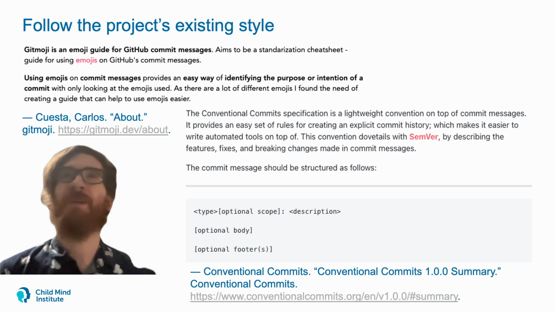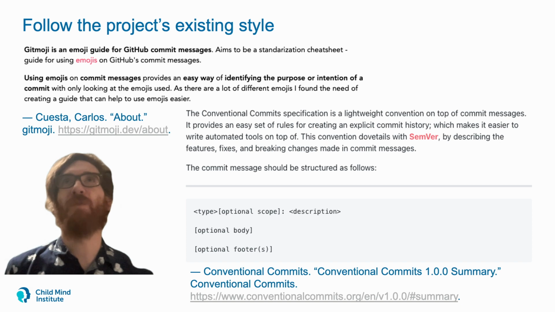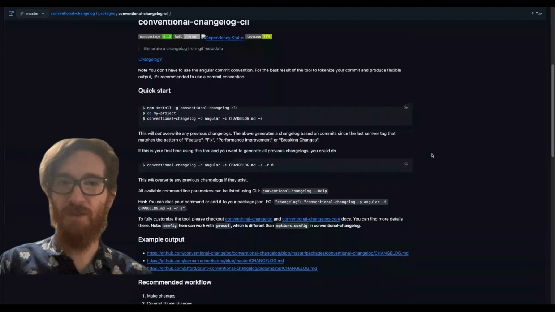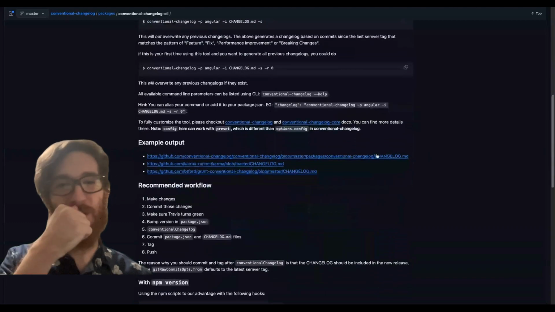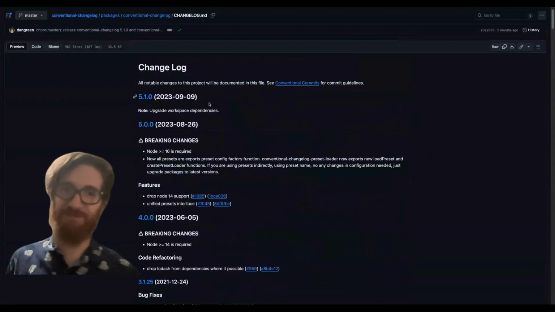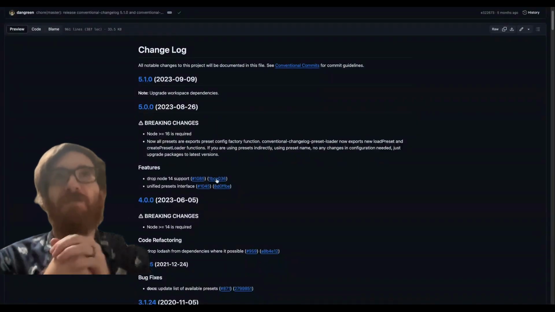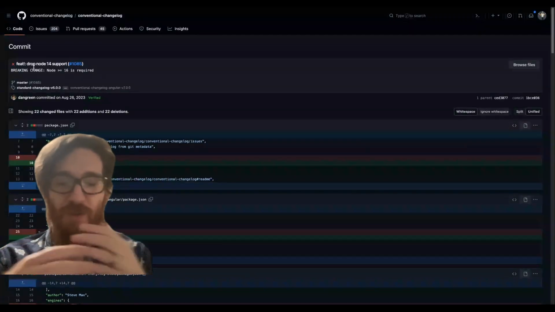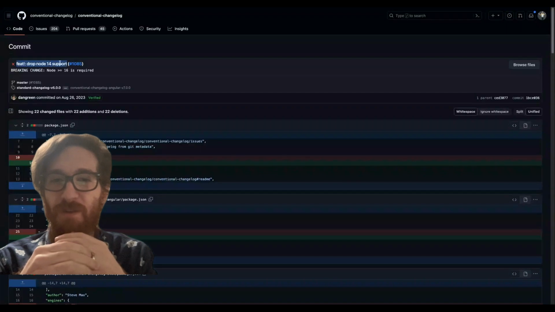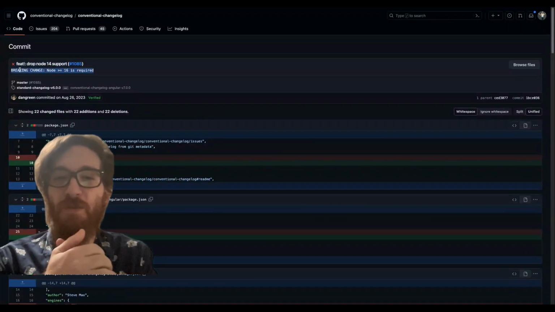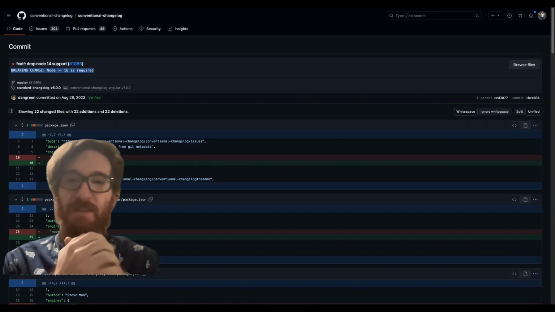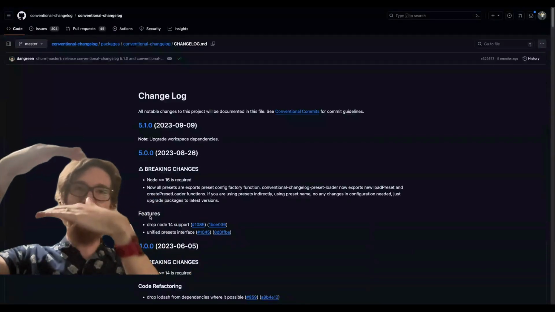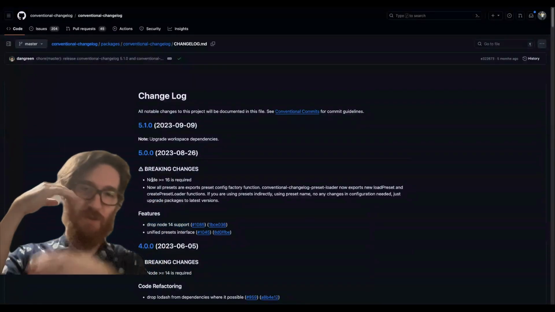Conventional commits is a similar kind of thing, but that one is geared toward tooling around commits, so that if you want to automate a change log, instead of manually writing your change log, you can use a conventional commits tool to find particularly tagged commits. It gathers all the fixes into one place in the change log and all the new features into another place in the change log.